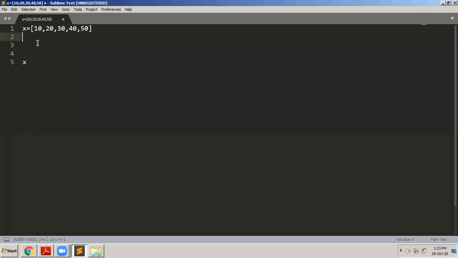Okay, so now that I have declared a list here containing 1, 2, 3, 4, 5 elements, let us say I want to print the first element of the list. So I write print x of 0. So x of 0 is nothing but the first element. Why x? Because that is the name of the list. Okay, now let us see what happens.